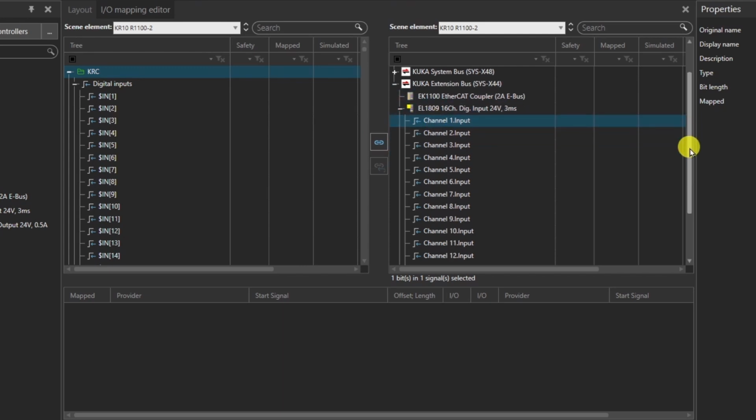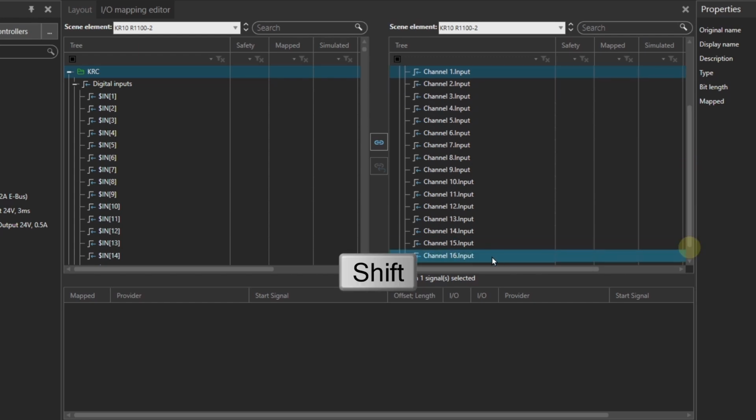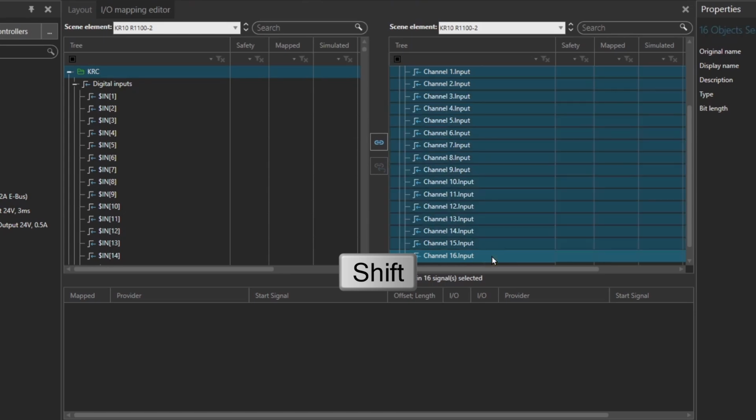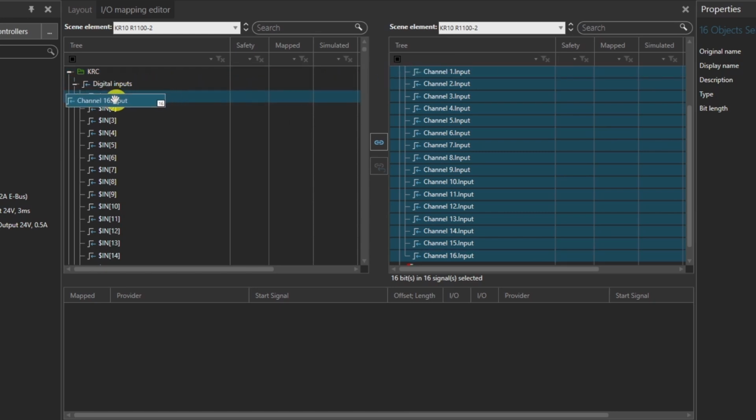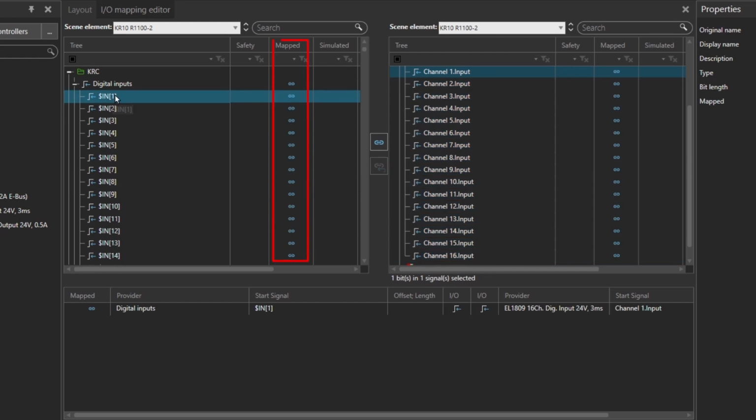In this case, we want to map the whole bundle, so we can multi-select them by clicking on the first channel 1 input, holding the Shift key and then selecting the last of the desired inputs, in our case, channel 16. We can now drag and drop it to the left side to the robot digital input 1. You directly see that the signals now have a link symbol in the map column.